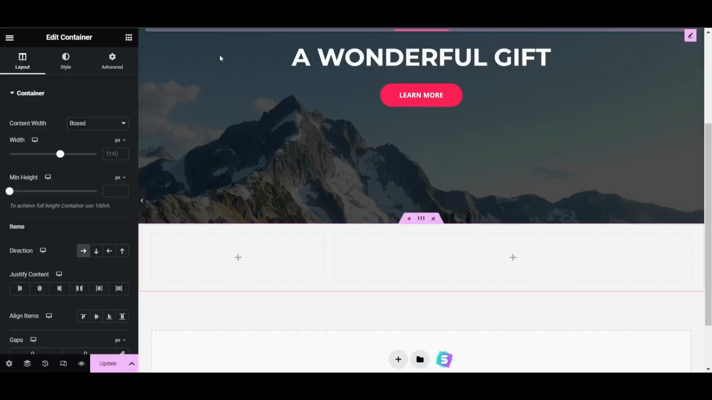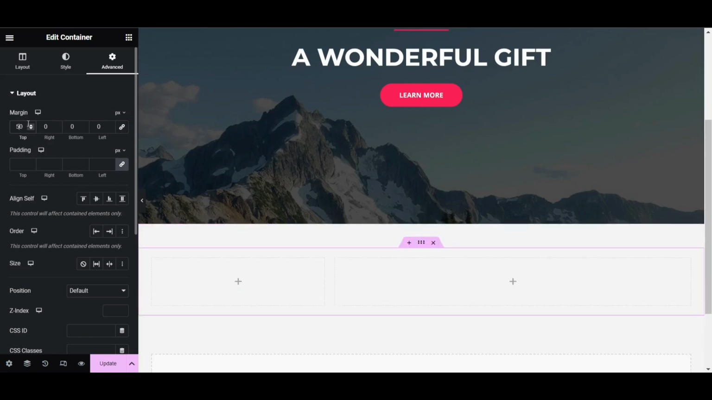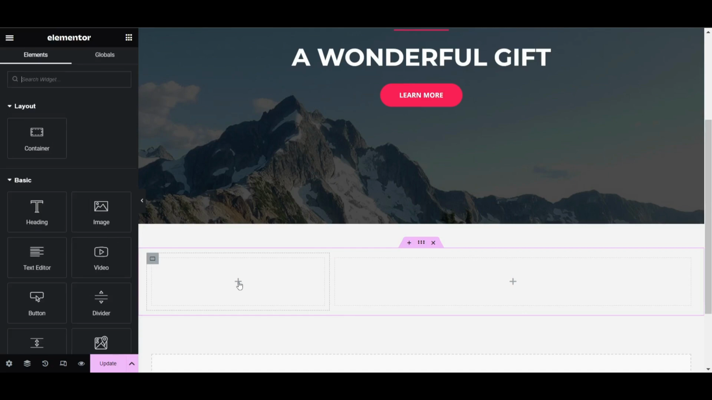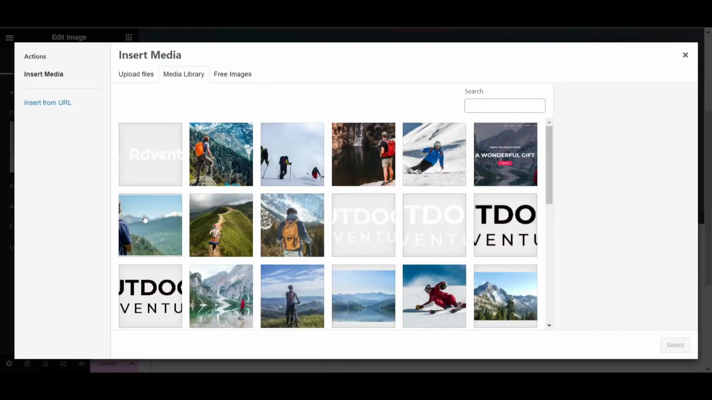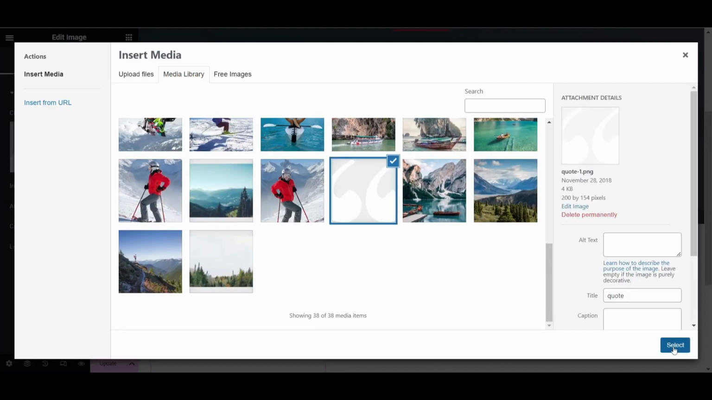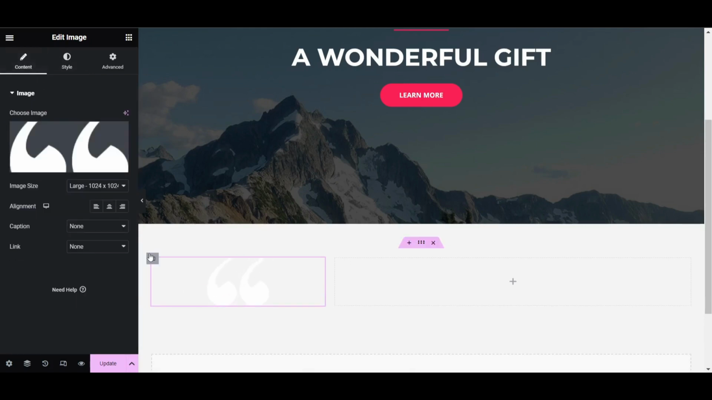So let's make the gap with the padding and margin. Click on this container, go to the advanced tab, and here you will get this padding and margin. So let's say I click on this, unlink this margin, top will be 50 and bottom will be 50. Okay, now it's looking good. Click on this plus icon, place an image here. In the image section you will get this quotation image. Okay, now let's click on the style tab.